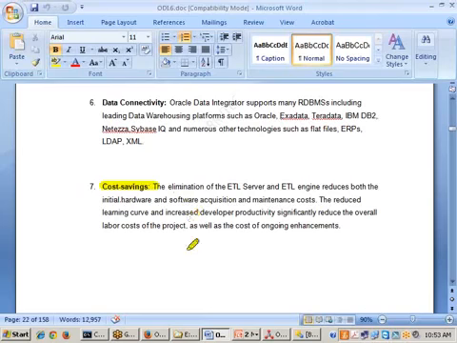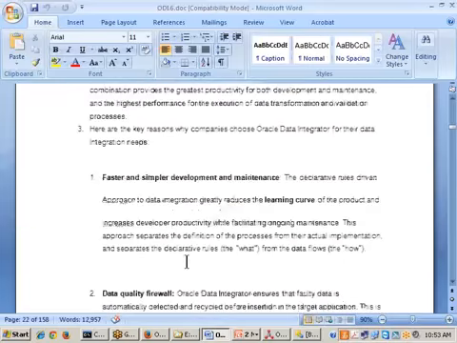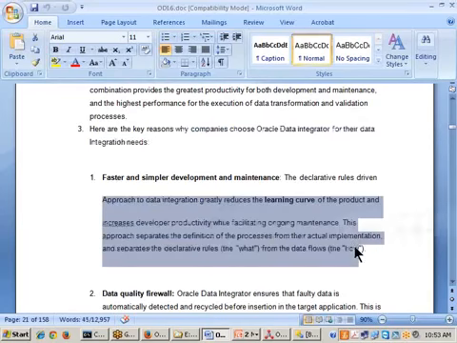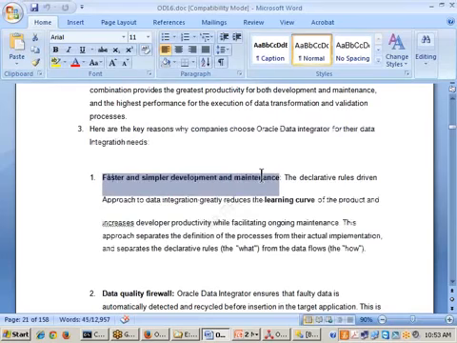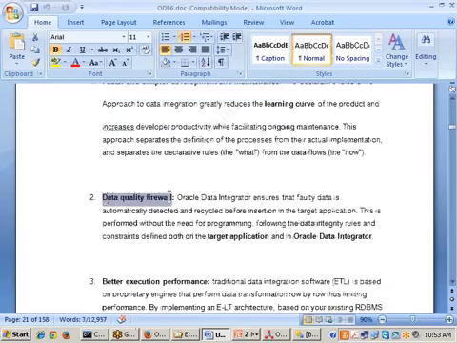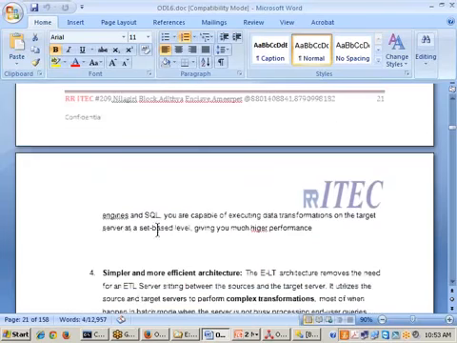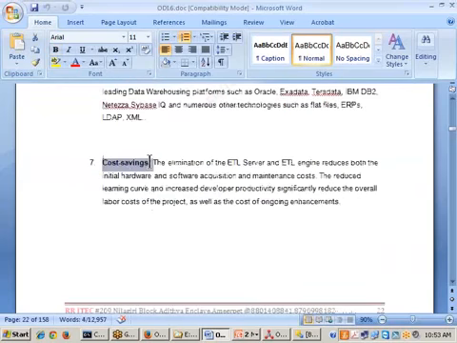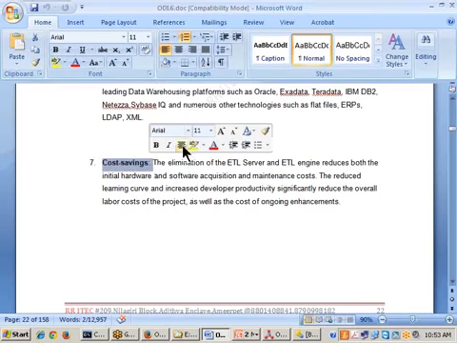Now, these are the justifications we are trying to deliver. 7 justifications are available. Why ODI? Why do companies choose Oracle Data Integrator for data integration needs? Even if you do not explain all of these, it is okay, but whatever I highlighted: faster and simpler development and maintenance, data quality firewall, better execution performance, simpler and more efficient architecture, platform independence, data connectivity, cost savings. If you can explain these 7 words, I am very happy. Try to remember at least 5 out of the 7, that also I am very happy.